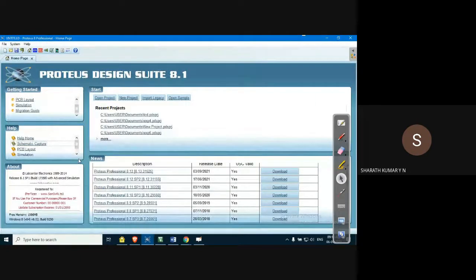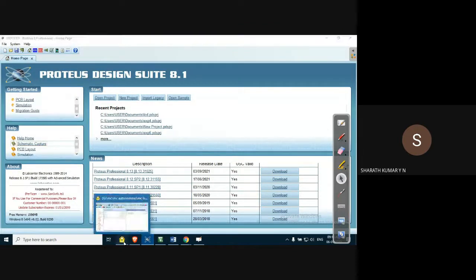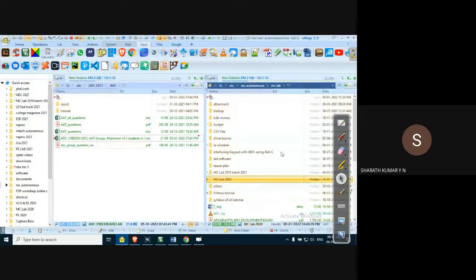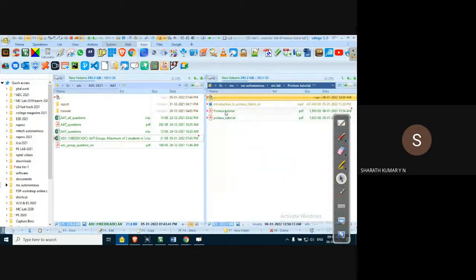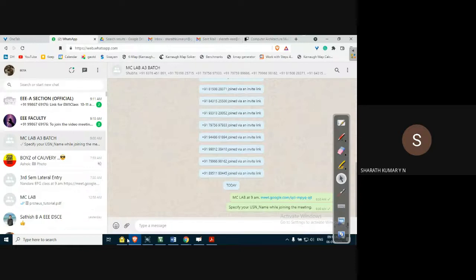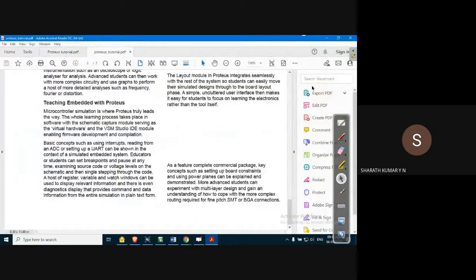So first let us start with the process of designing the embedded application. So for that, first step is file, new project. Yes, before that, hold on a second. Yes. Okay. Yes, I have two. I think it's not shared. I'll share these two files. Proteus tutorial. This file gives some information about Proteus software. Yeah, here it is.